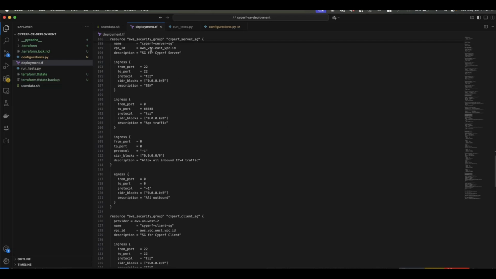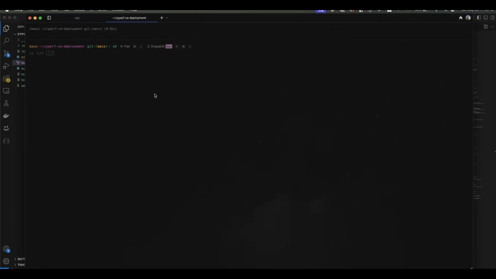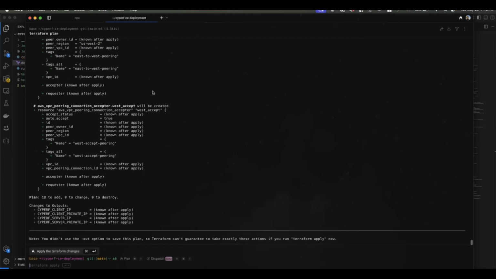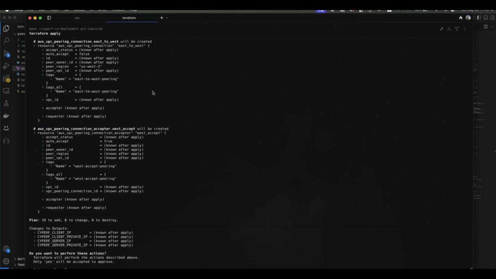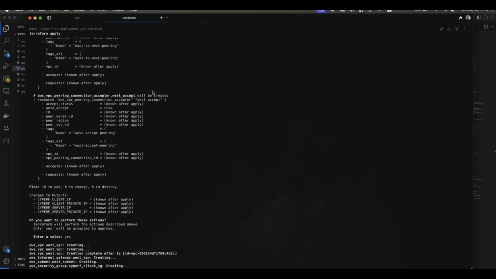So all you need to do is git clone this Cyperf deployment repository, cd to it, and then deploy this template. Before deploying, let's just do the plan. The Terraform plan will validate what it's going to do. And then we just do Terraform apply. This command takes some time, but it will go at the backend and deploy everything infrastructure-wise for you.